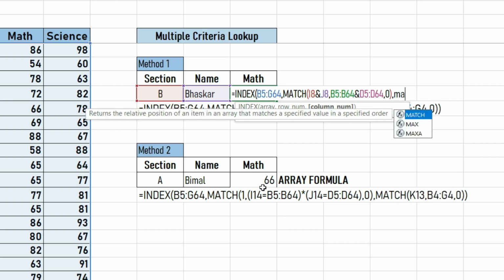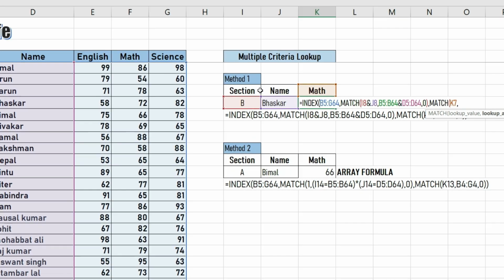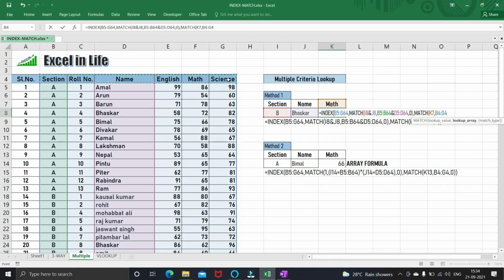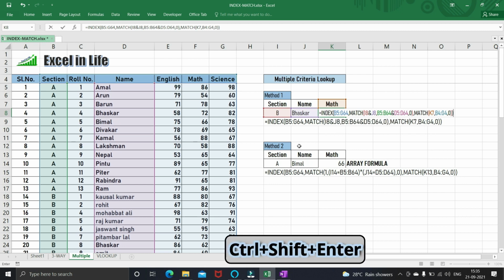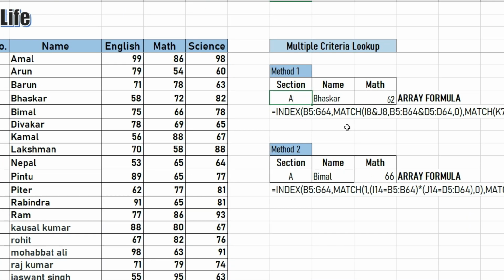To get the column number, use the MATCH function. The lookup value is math. The lookup array is the heading row, where math can be found. Here it is B4 to G4. Zero for exact match. Since it is an array formula, we have to press Ctrl Shift and Enter to insert the formula. Now our formula is fetching the value for Vasker of section B. If we change the section to A, then it will show the math number of Vasker from section A.